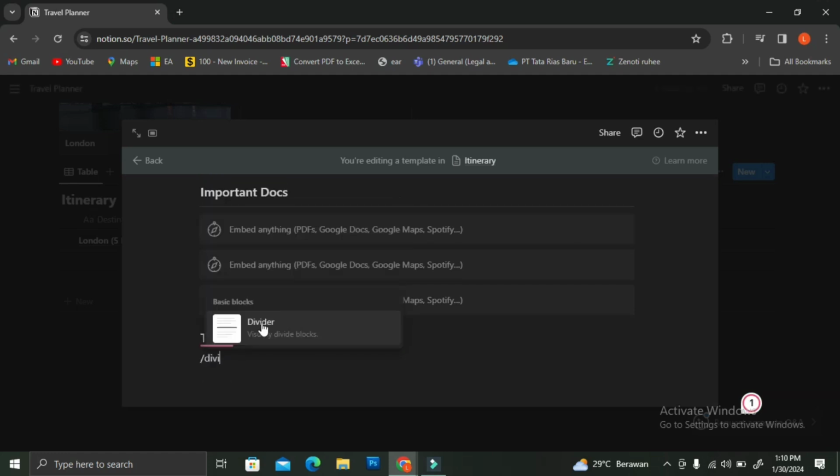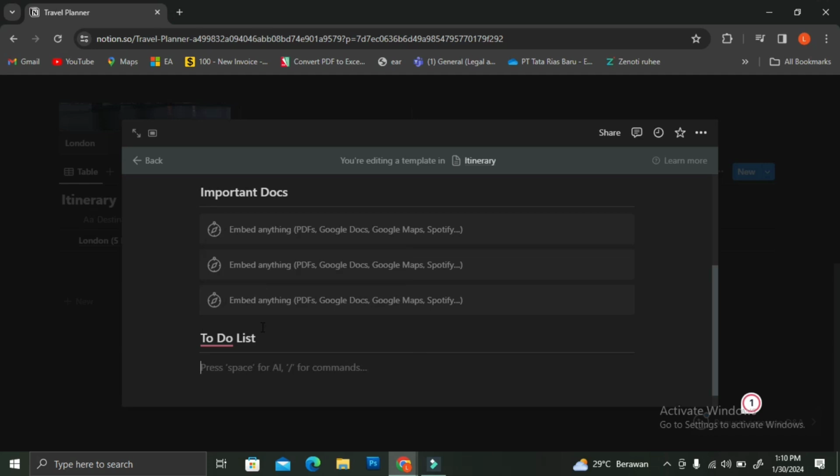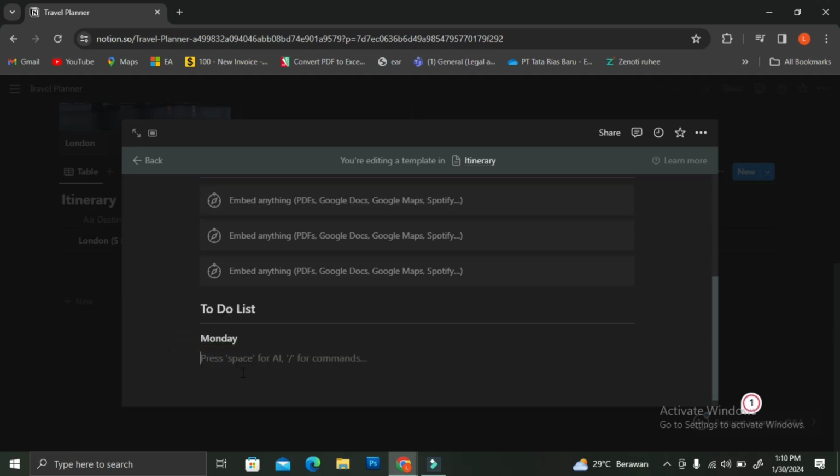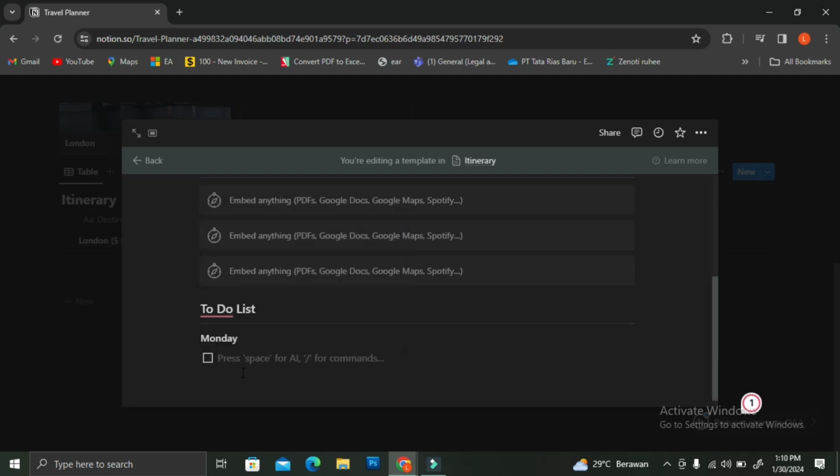So after you add the divider and the headings, we're going to click on /to-do, and it's going to give you some tick boxes that you can tick while you're keeping track of what you're supposed to be doing on a daily basis while you're on your journey. And over here, I'm just going to name the day.